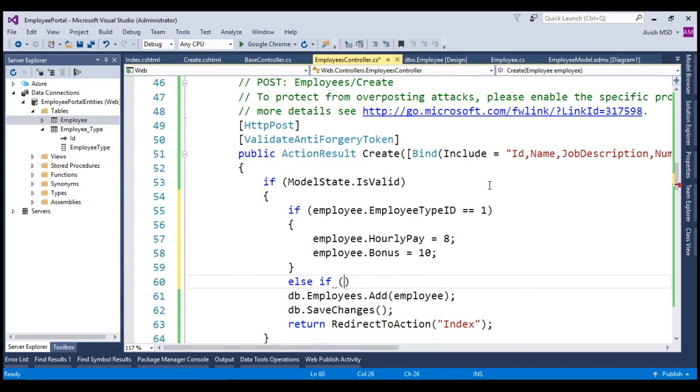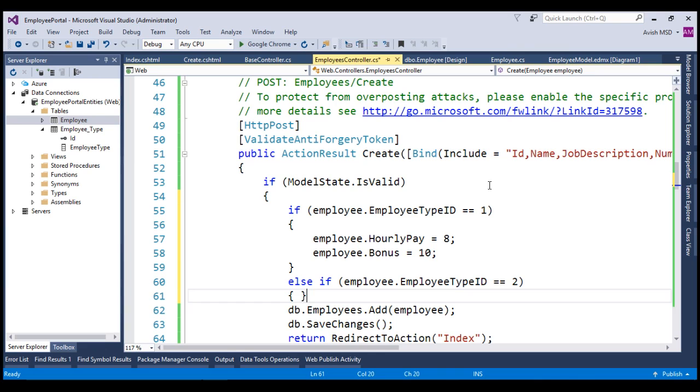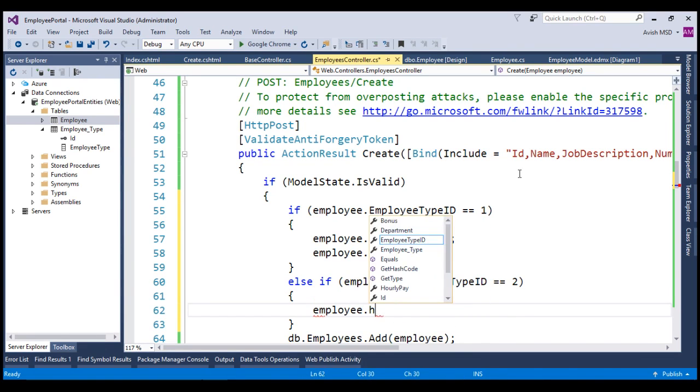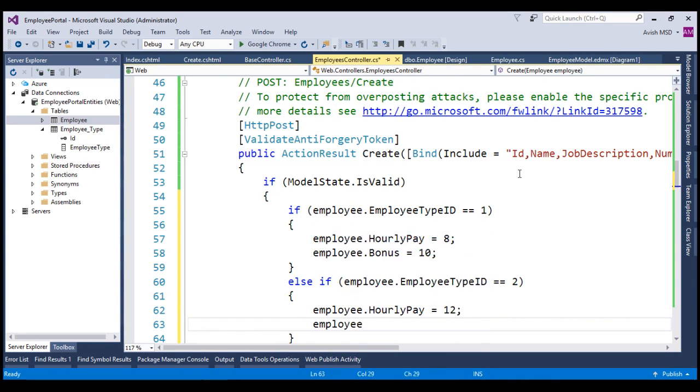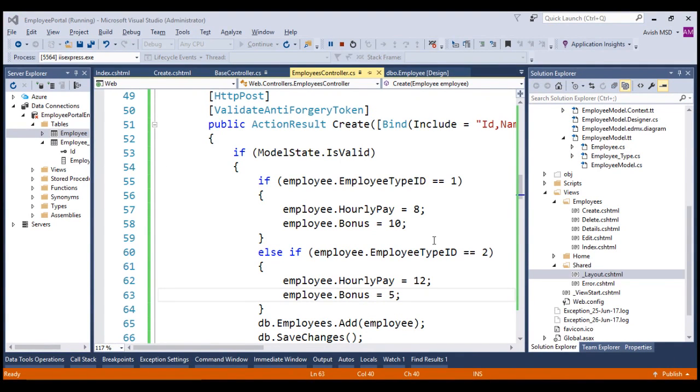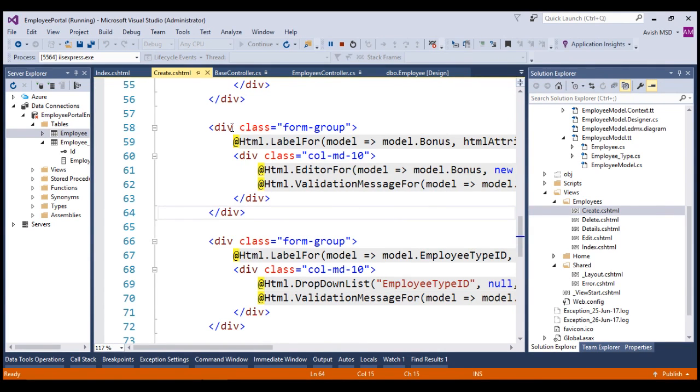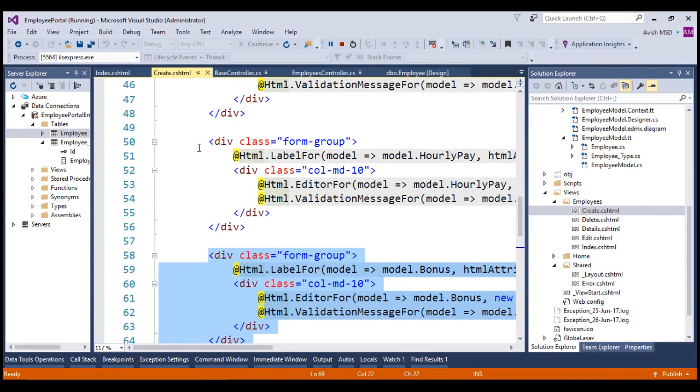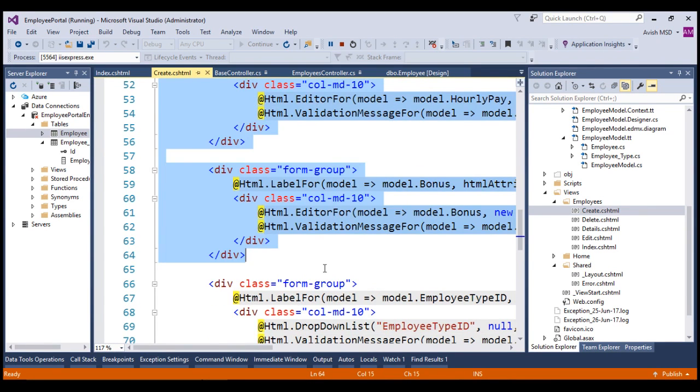Else if employee dot employee type ID equal to 2, which means he's a contract employee, let's change the hourly pay as employee dot hourly pay equal to $12, whereas the employee's bonus will remain at 5%. Now that we are computing the hourly pay and bonus in the controller, let's remove the ability of entering them in the create view. Let's comment out the bonus and hourly pay entries in the create view.